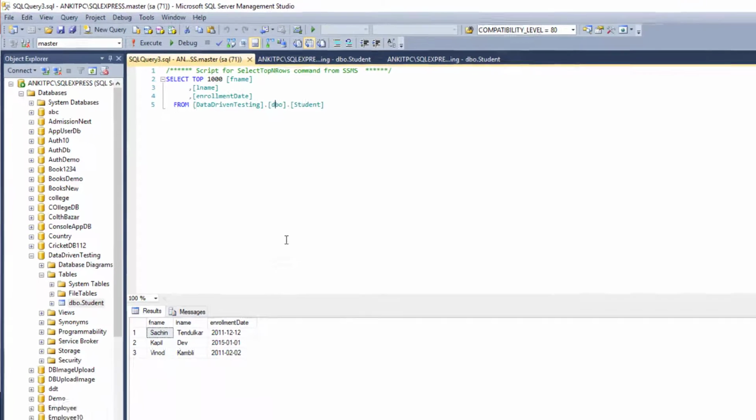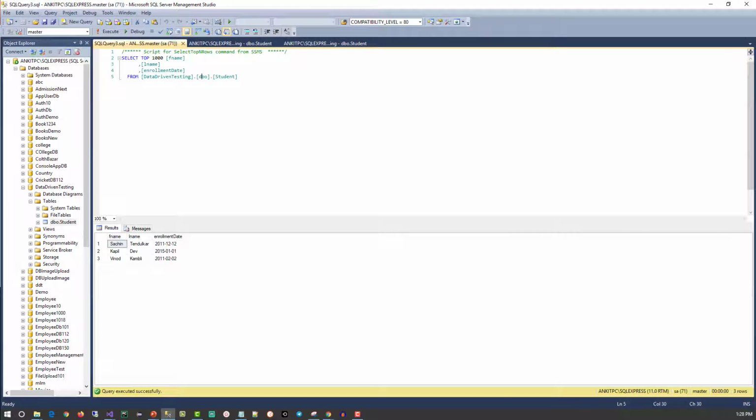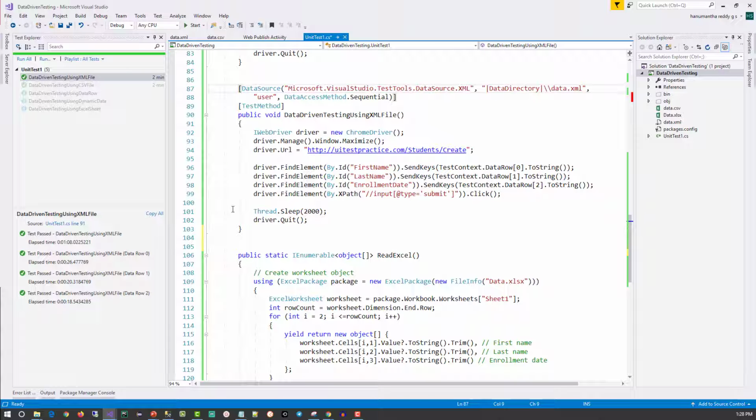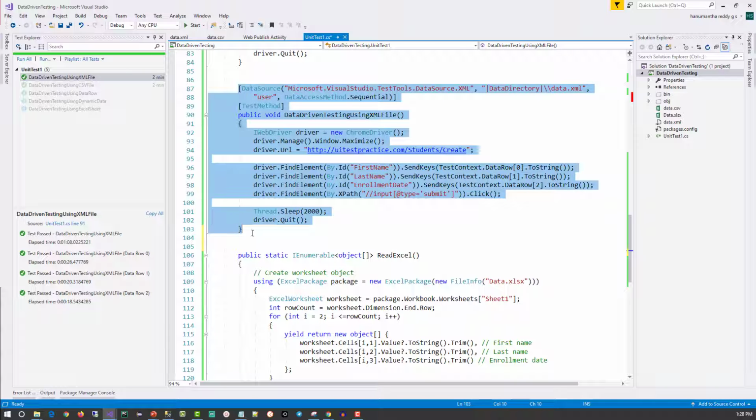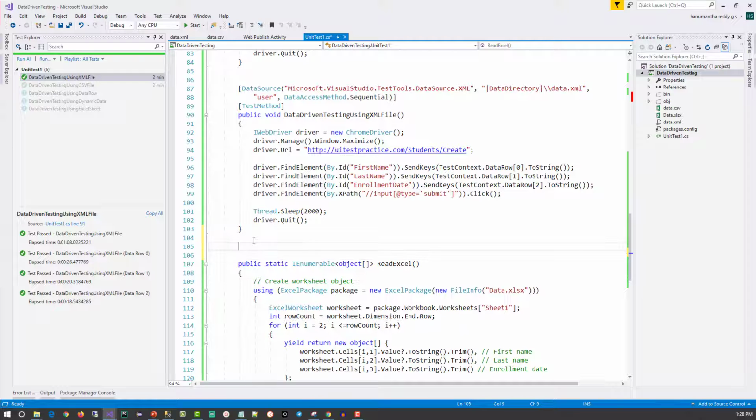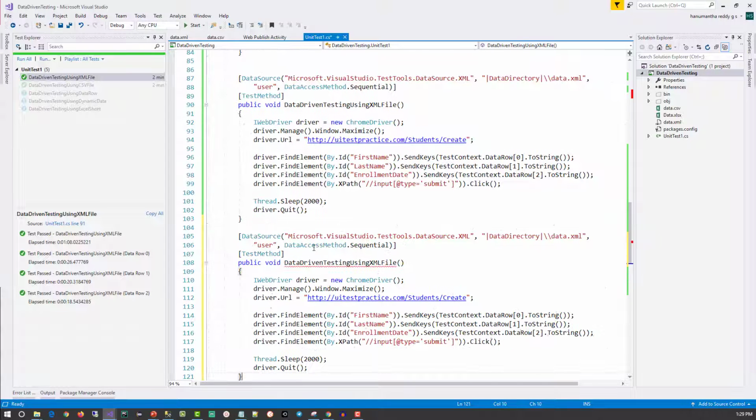So once the data is created, let's add a test method. I will copy the test method from one of the previous videos which we have used. This code was used to create a data-driven test method which uses the XML file. Now I am going to rename this as using SQL.